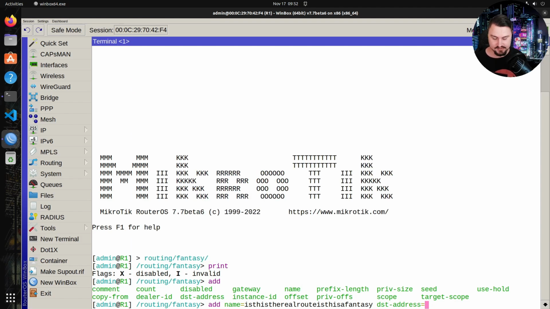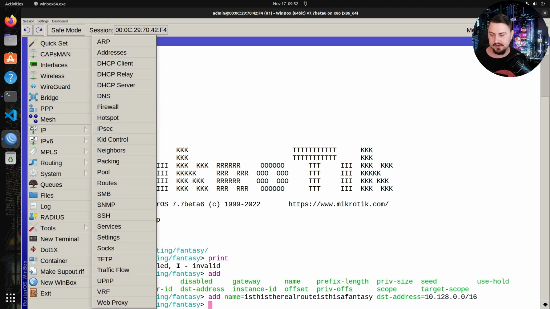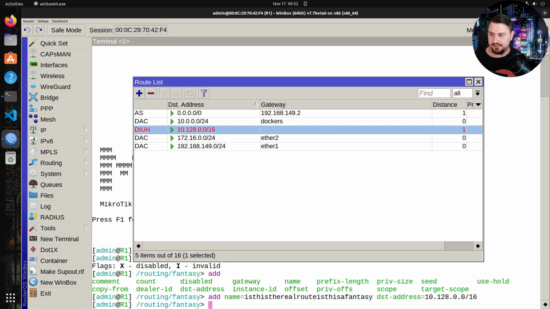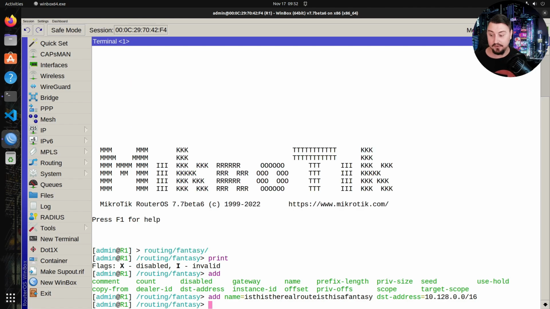So I'm going to say this is going to be for 10.128.0.0/16. And at its basis, this is all we need to actually add a fantasy route. If I hit enter, it should add the fantasy route. So if I go back to my IP routes, we should see that there is a 10.128.0.0/16. But I do see that it is not being hardware offloaded. Reason being is I didn't specify any type of gateway.